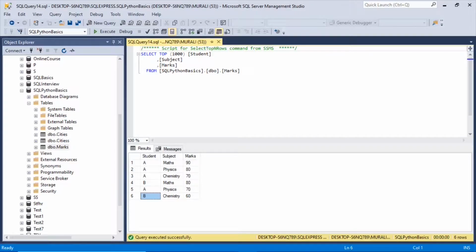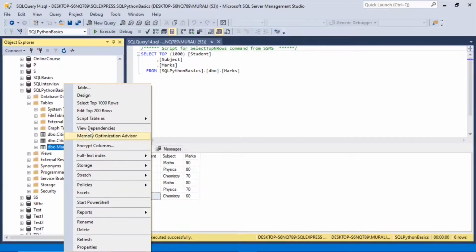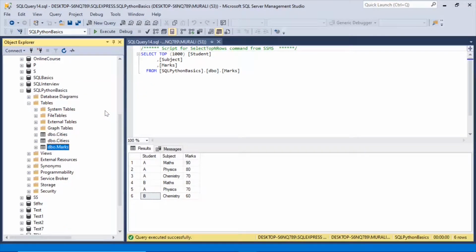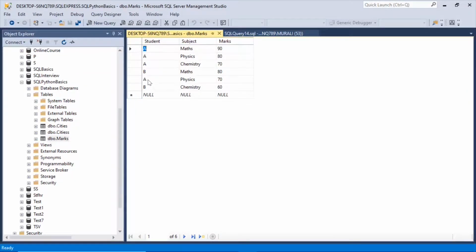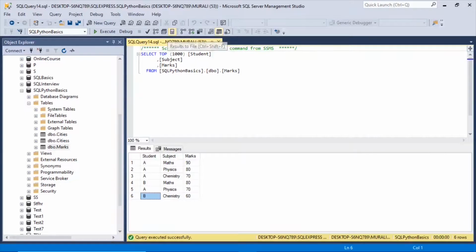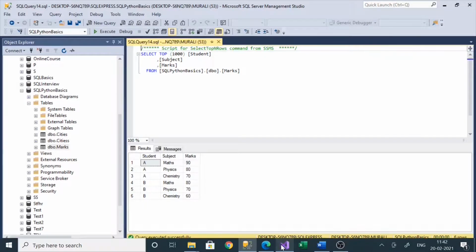So let us change this mark, edit, we change this to B. Now let us say this B. Now let us run this.